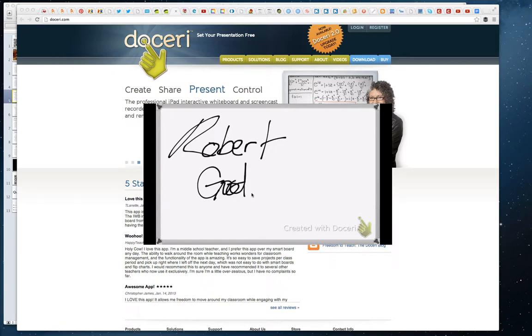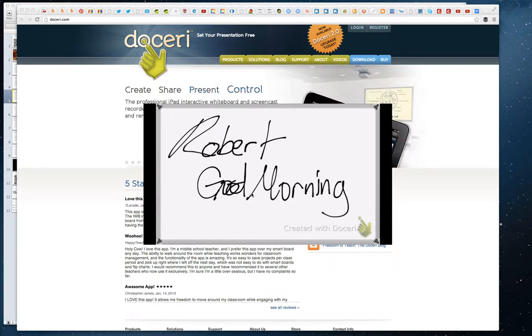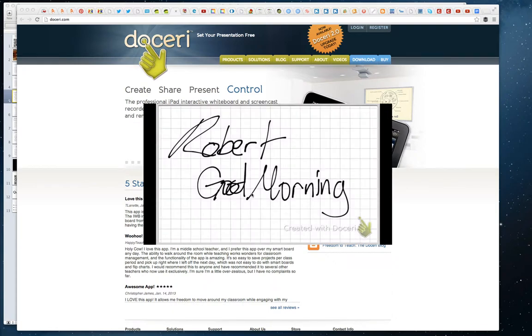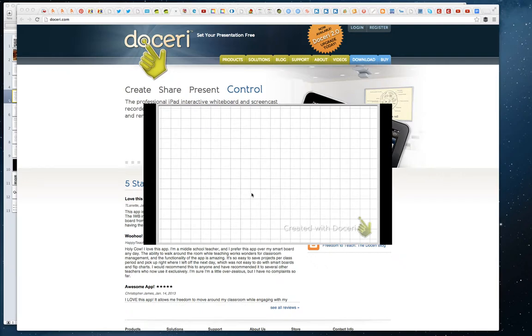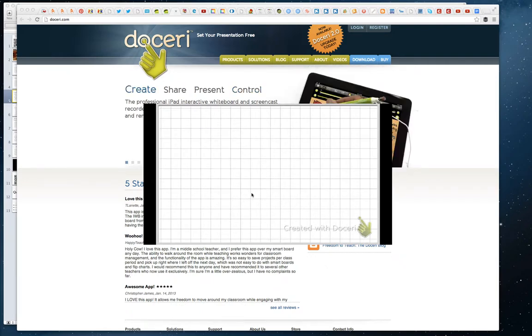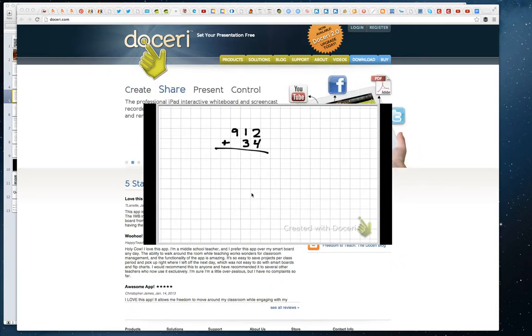And the students, all they see is what I'm writing. And maybe actually we're working on math, and so I want us to have graph paper. And the great thing is I could actually take this iPad over to a student and say, okay, so we've got 912 plus 34. And I can ask the students to show me, how do you do this?